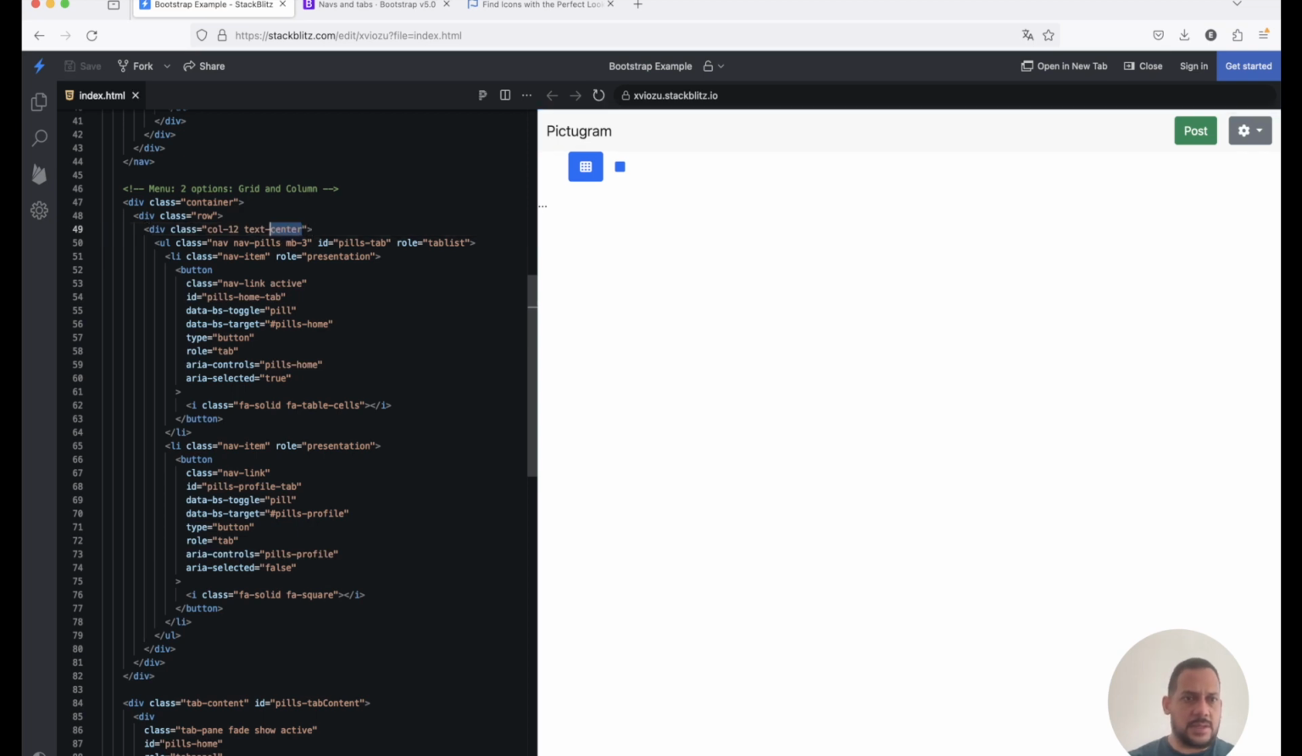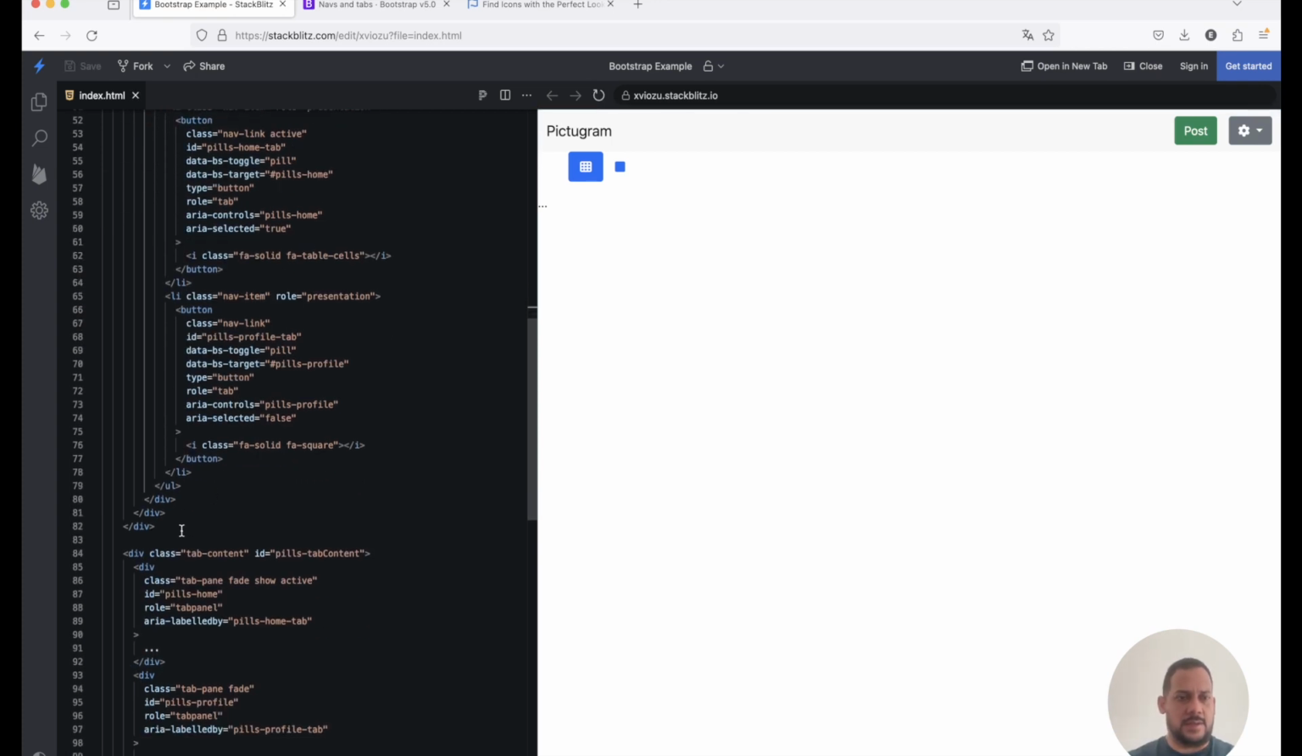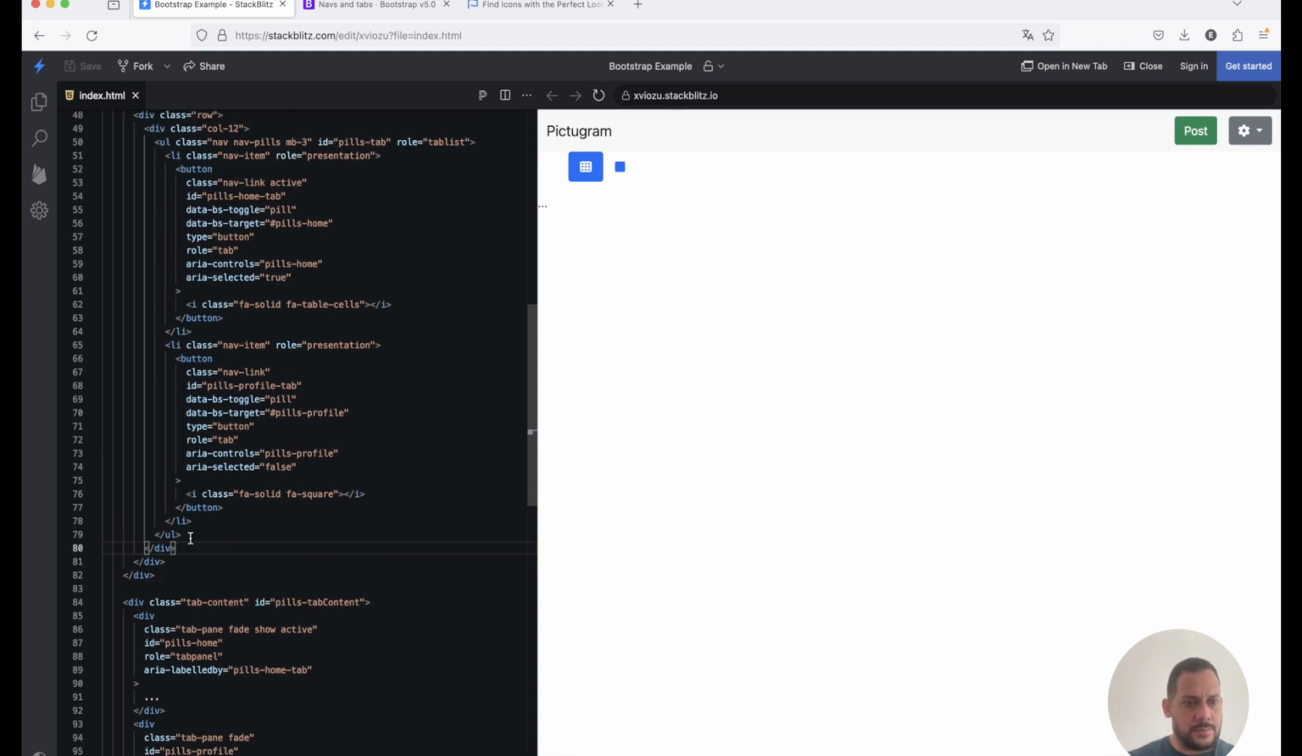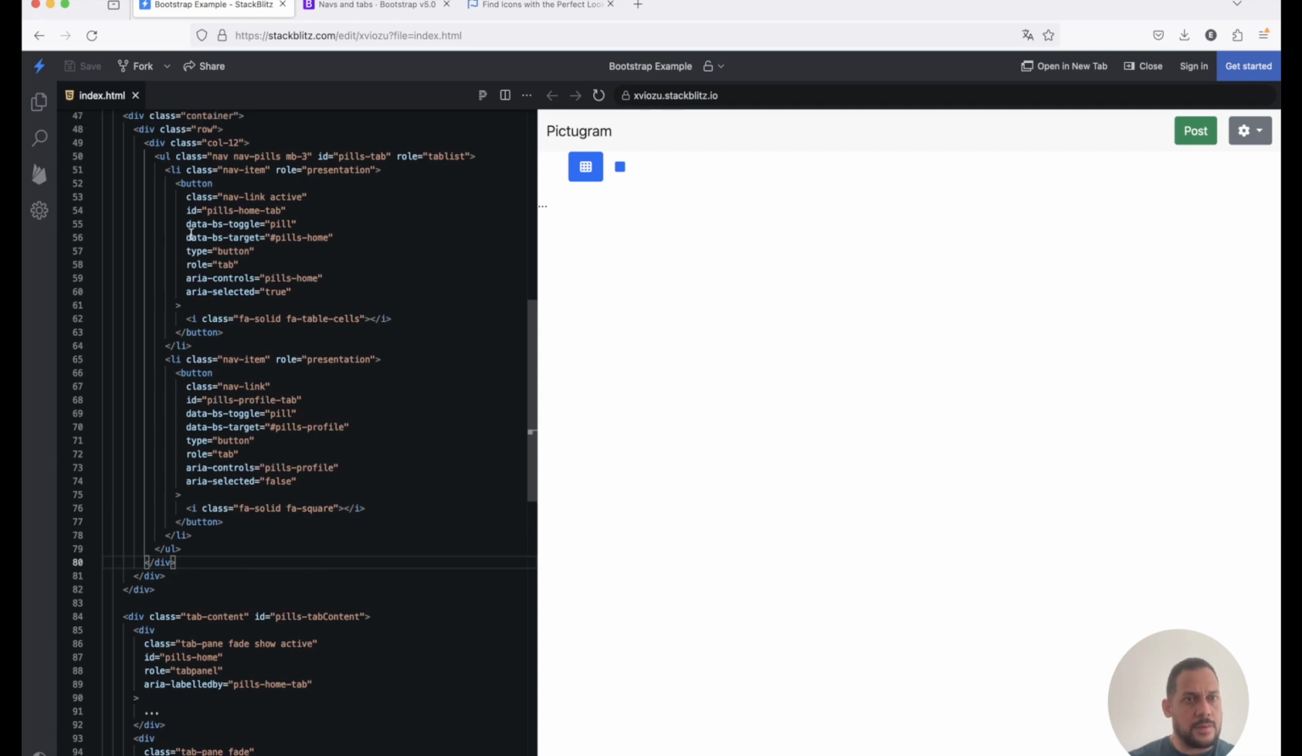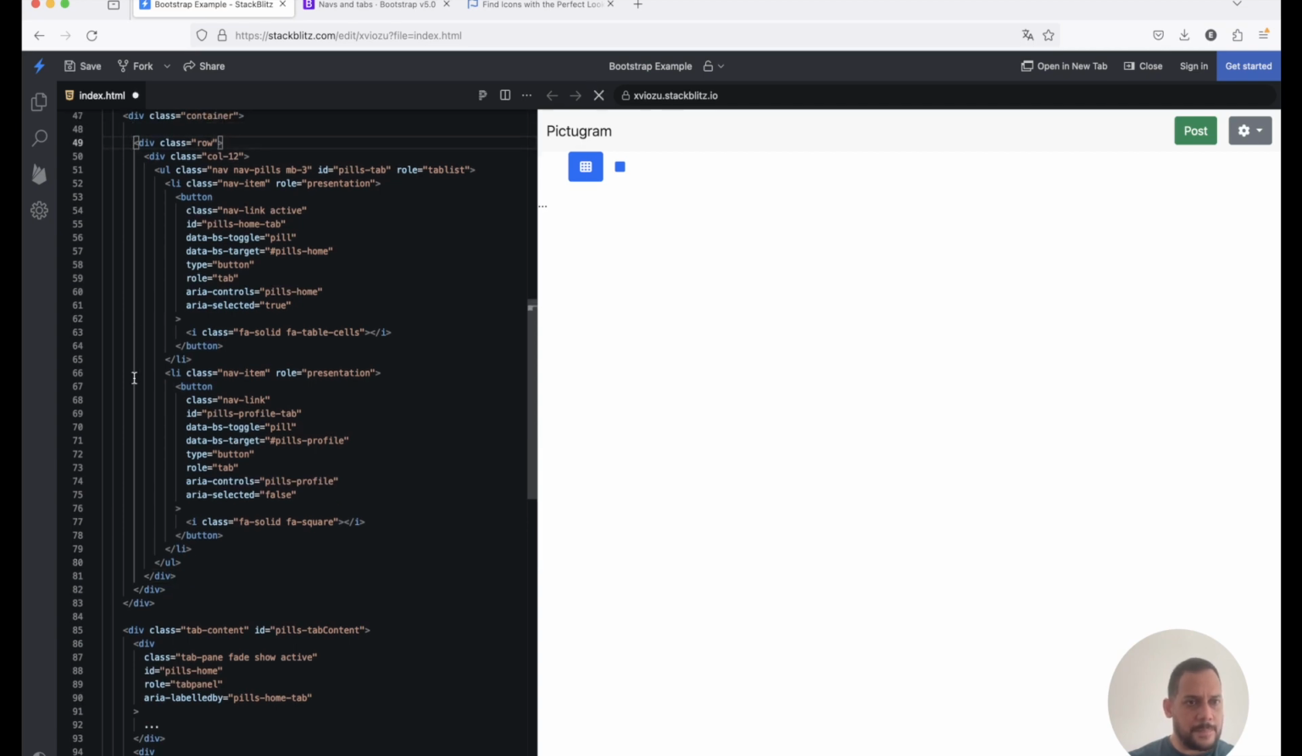Oh, actually, that doesn't do the trick, so we will find how to align it later. Now that will be that option, and now we need to create another row. So this is the first row. Let's create another row.